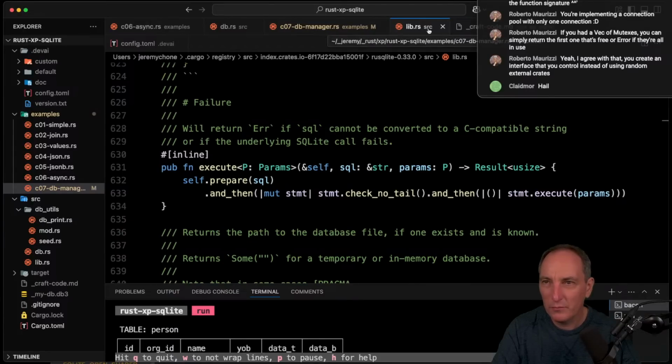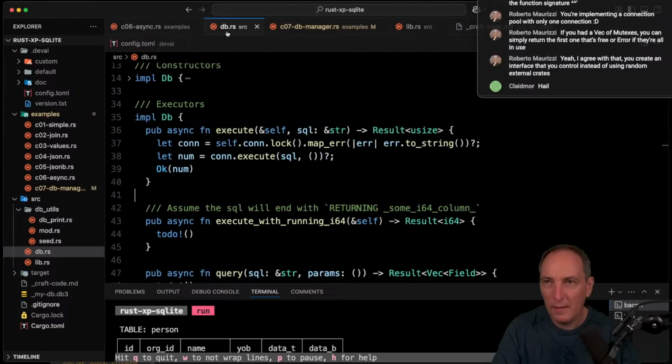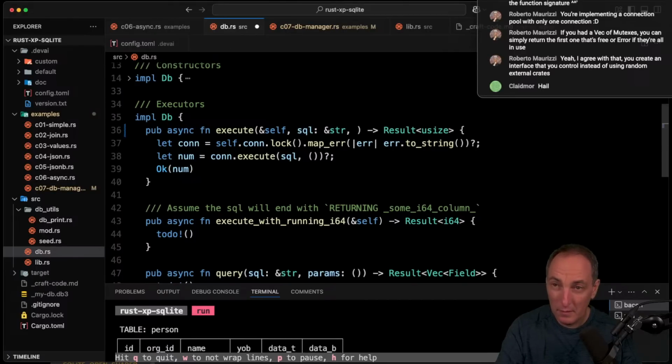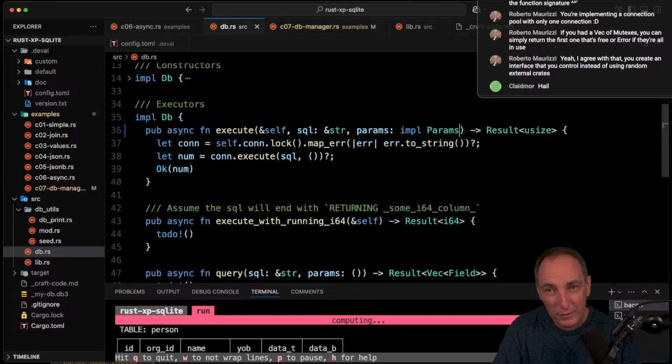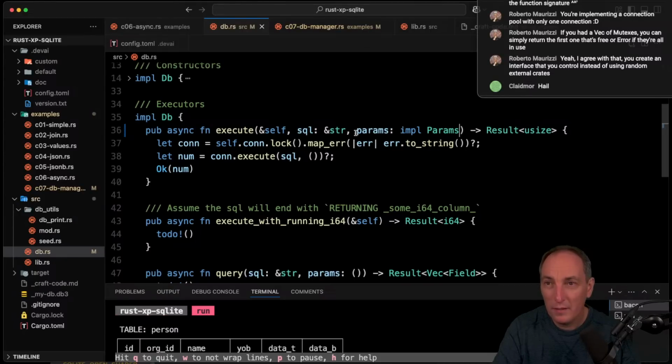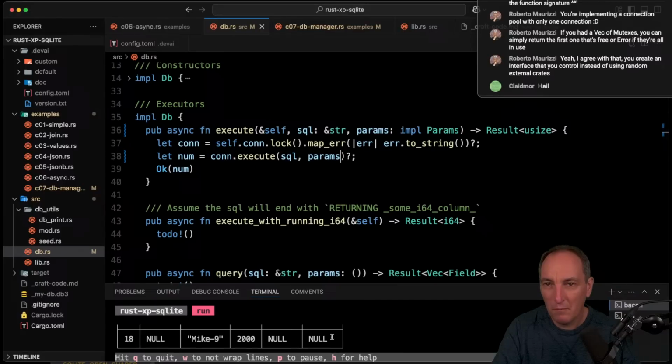So I go back to my DB guy and I'm going to add there params. It's the same thing, yeah? Params. And I press save. And press things. And then results and size. That is pretty cool. So then that's it.